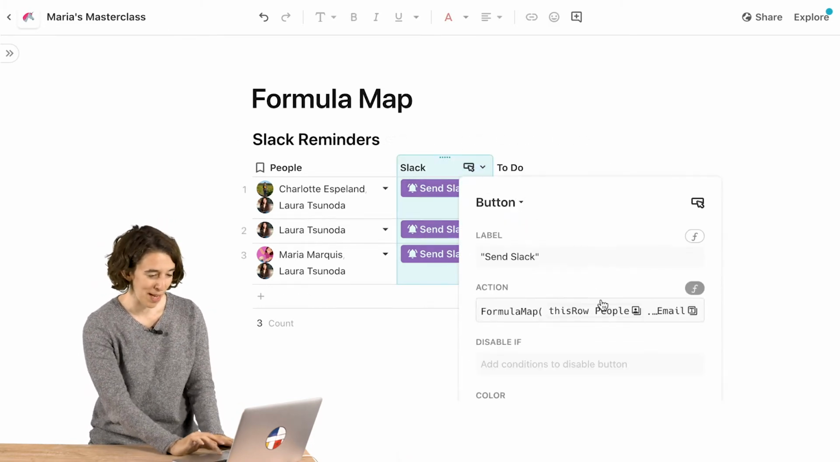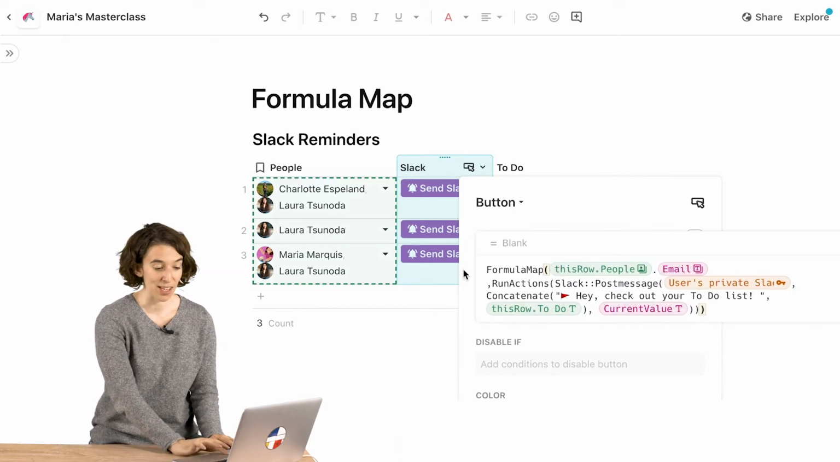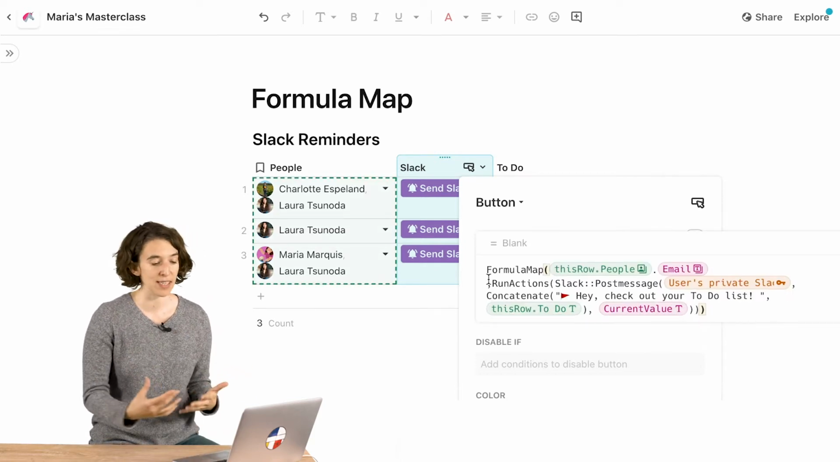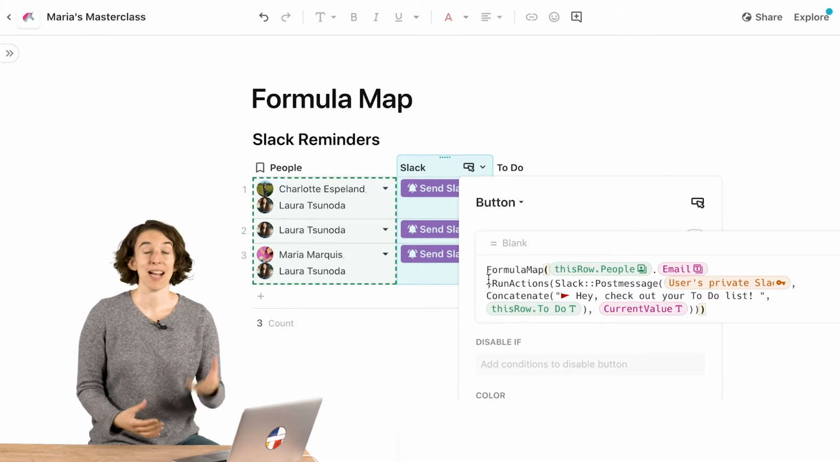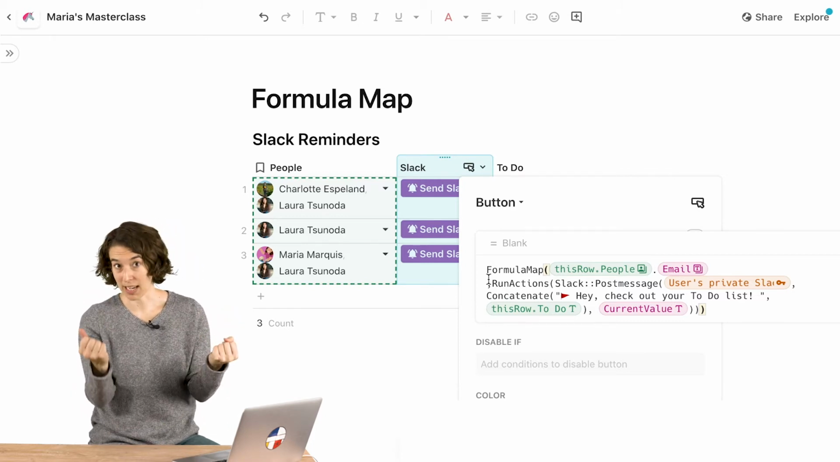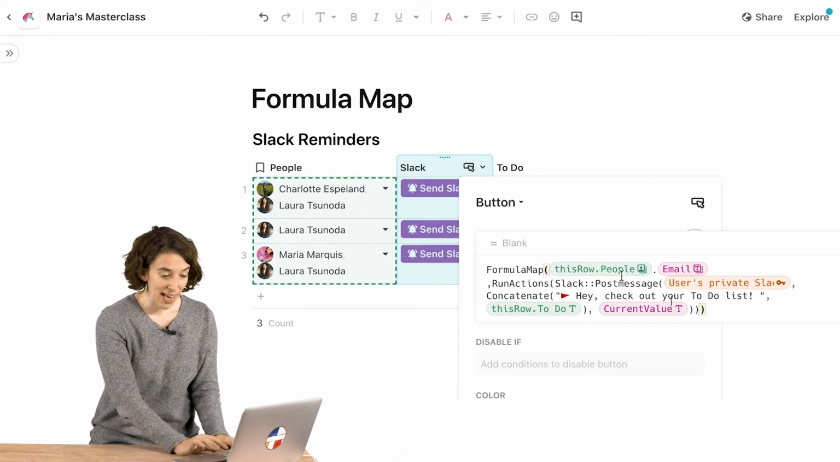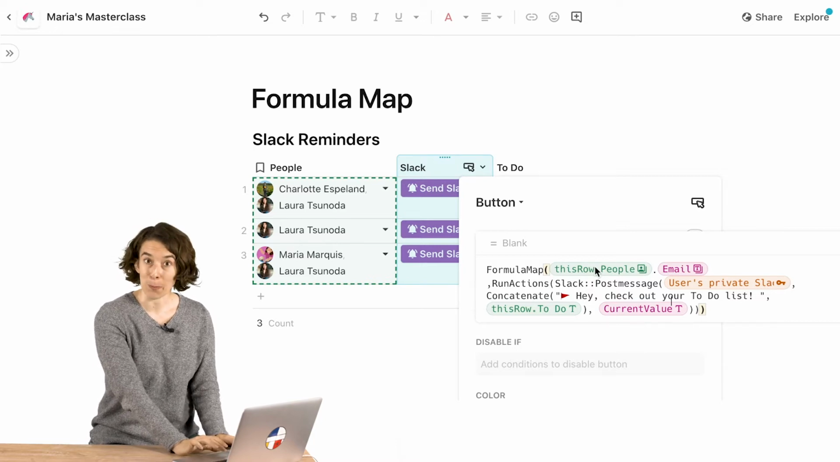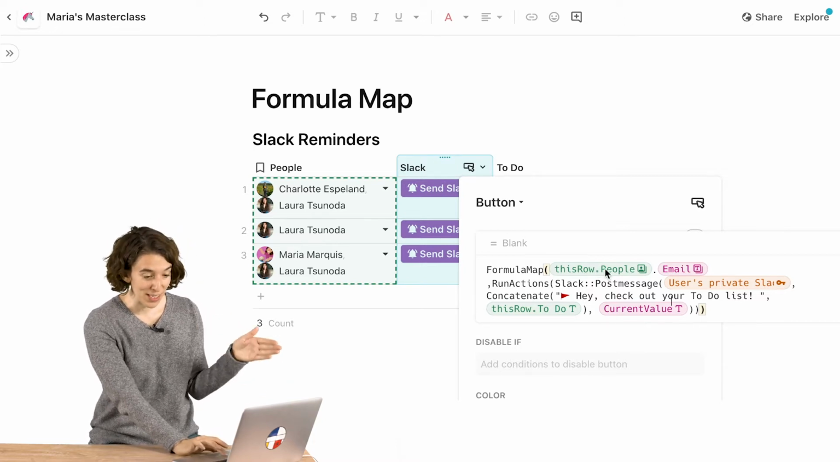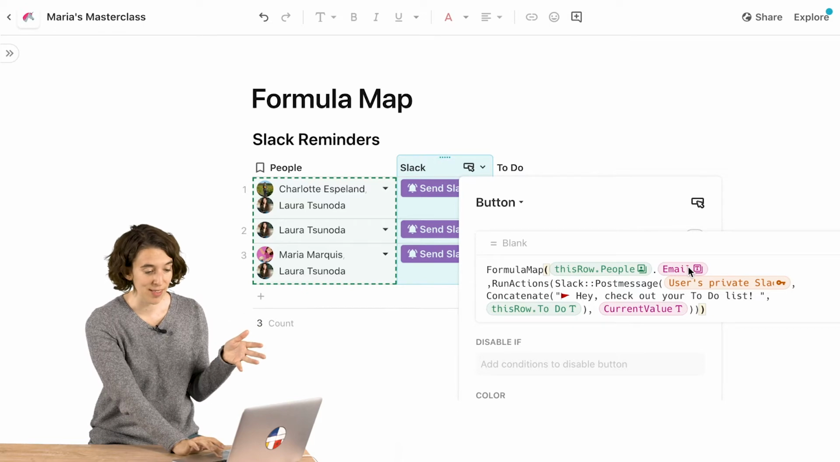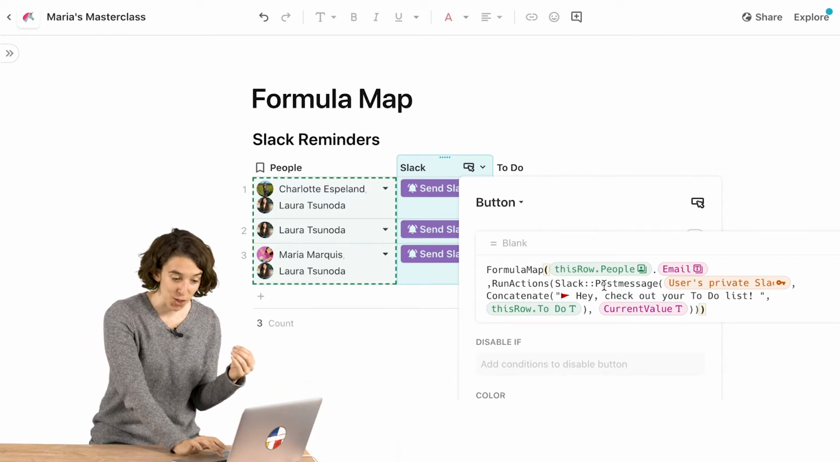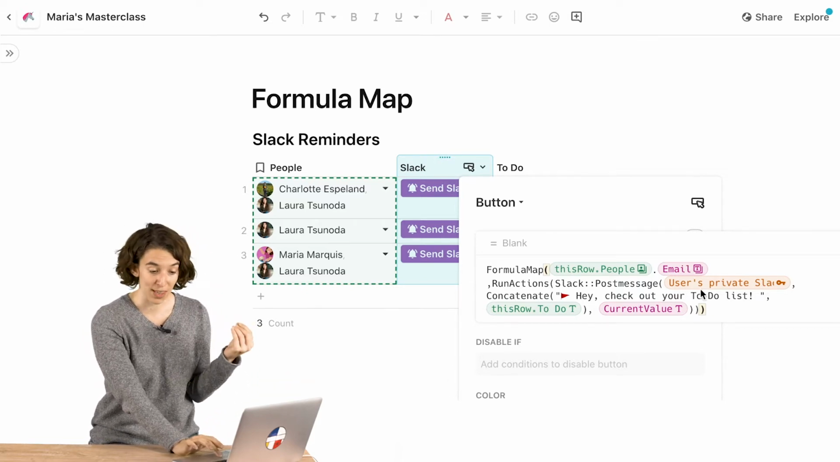So I'm going to go to my button menu, and here in the action, notice I've got my formula. So let's break this down. FormulaMap, remember, has a formula and then a target, the list of items. In this case, my target is the people. So whatever people are in this row, and then I want to pull their email address. Then I'm applying this action of posting a message to Slack to their Slack identity with this message.